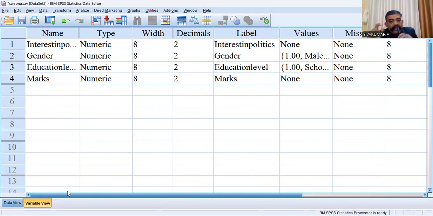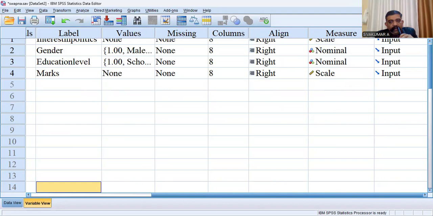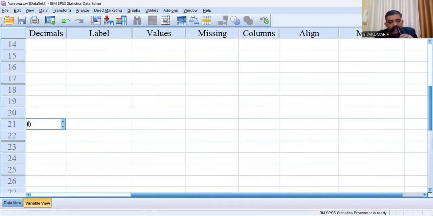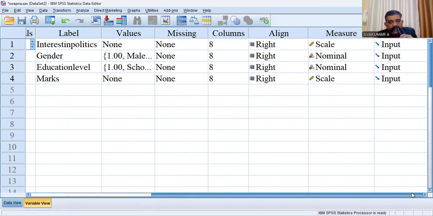Next one, your independent variable should be measured using either interval scale or ratio scale. In SPSS, it is known as scale. You can see Marks is the dependent variable, and you can see scale. Likewise, Indo-Austrian politics is the independent variable. That variable is also measured using scale measurement. That means the first condition is satisfied, the second condition is satisfied.